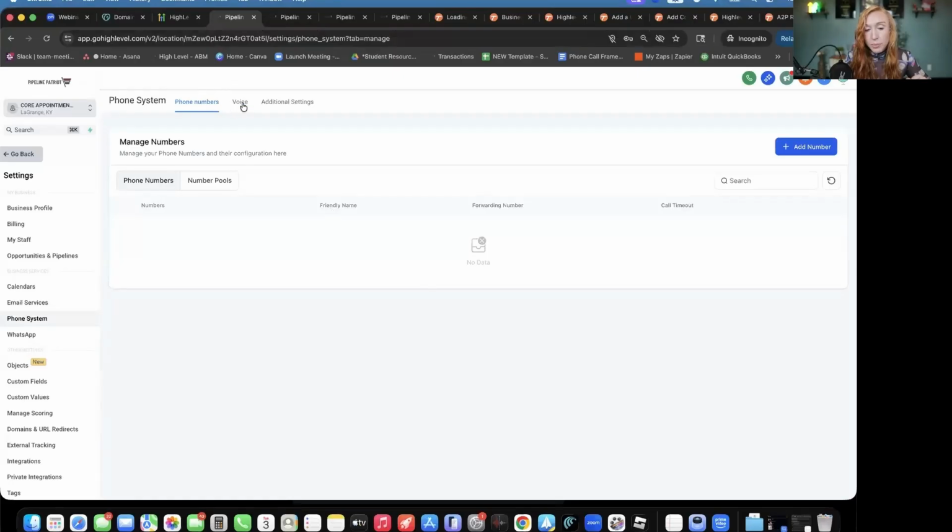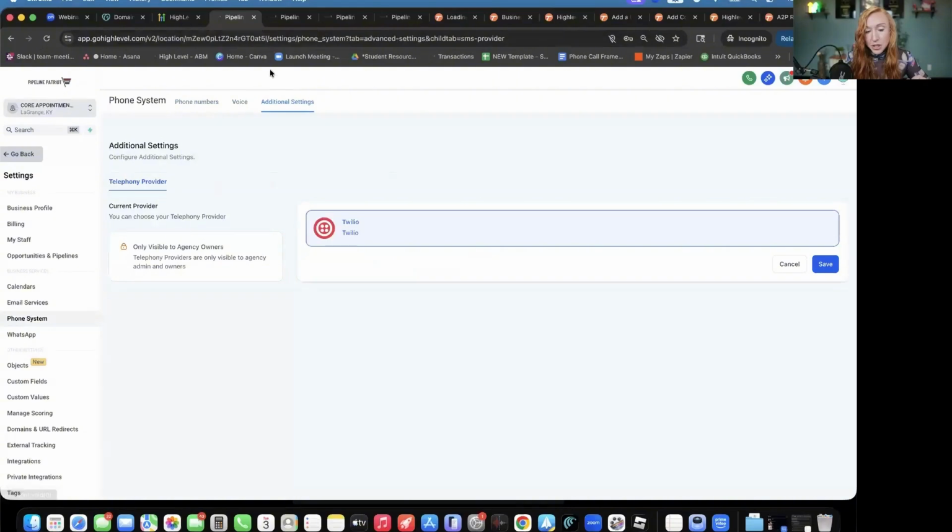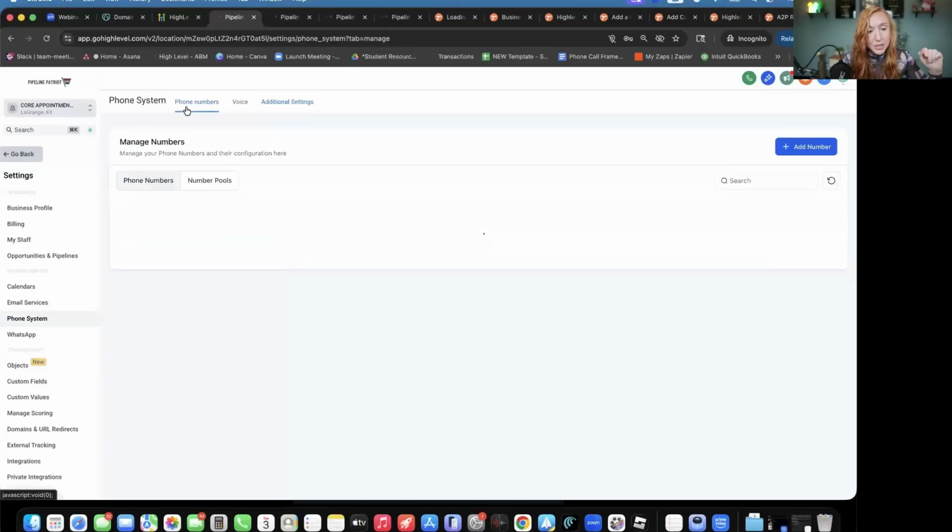All right, we've got phone numbers, we have voice, and then we have additional settings right here. So my additional settings, it shows that I am connected directly to Twilio. Because of that, my A2P registration happens directly in Twilio for this account. And again, I'll show you one that is not in Twilio so you can see the A2P registration.